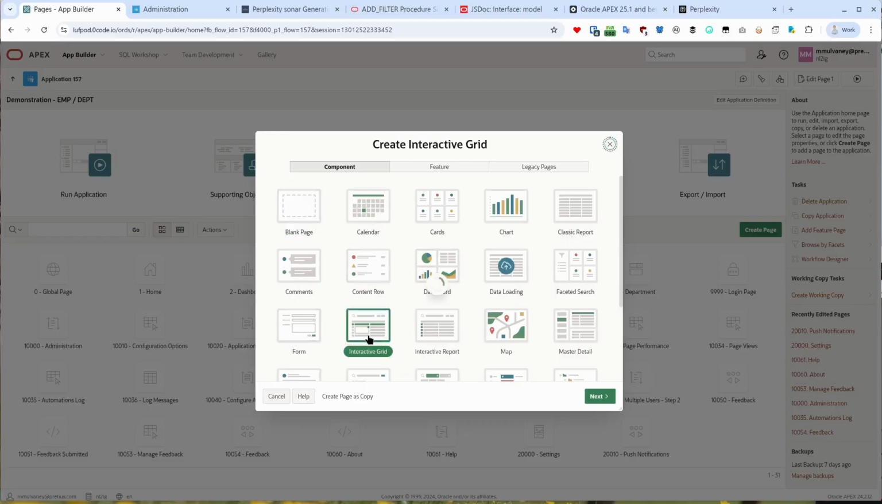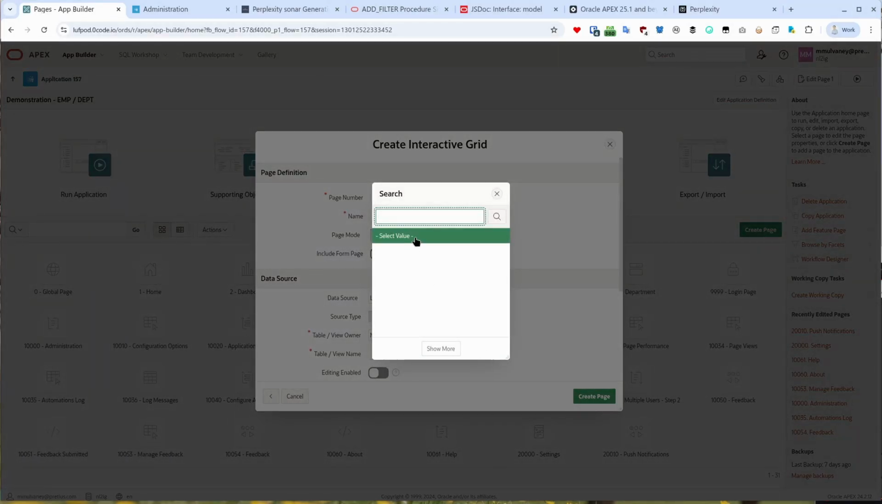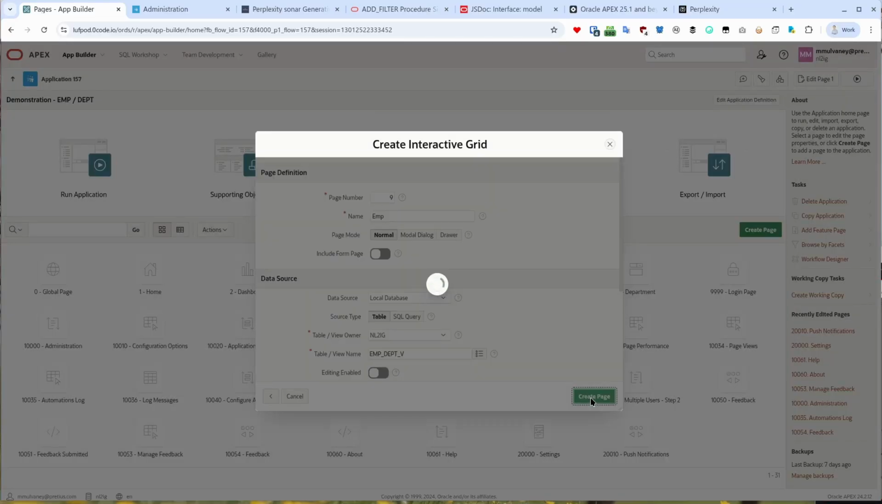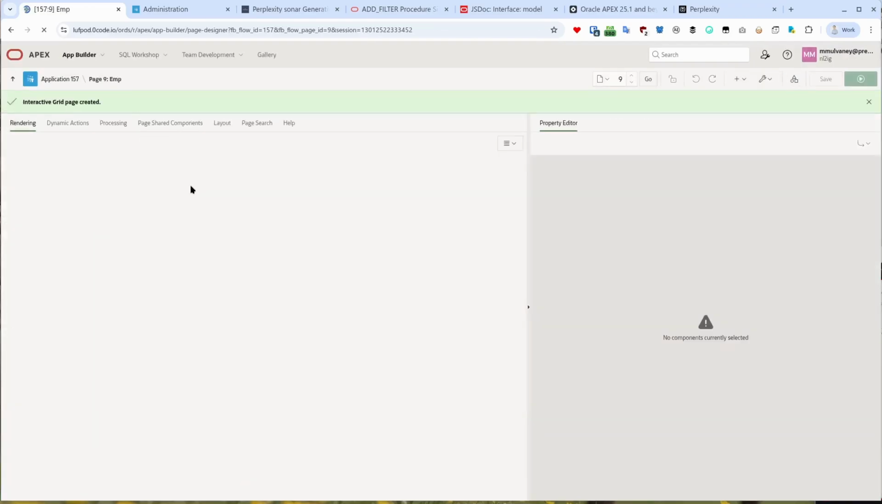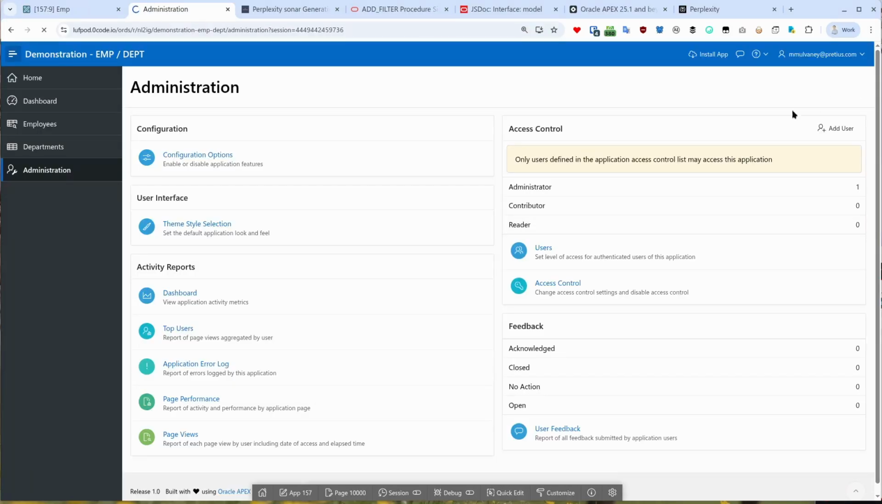Okay, so interactive grid. Okay. So we'll call this employees, and we'll base it on that view. Editing, no. Let's not complicate things on the first go. So we now have our interactive grid. Let's just zoom in one level, 110%. Give that a go.